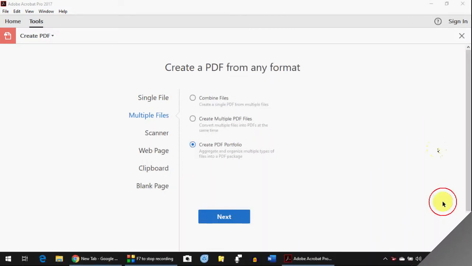All right, in this segment, what I want to do is go over again with you creating the PDF portfolios. We've covered a little bit of this topic, but I want to go through the actual procedure of creating one from scratch. So basically under Tools, I create a PDF file from any format, and then you can combine files, create multiple PDFs out of a large number of files, or create a portfolio.